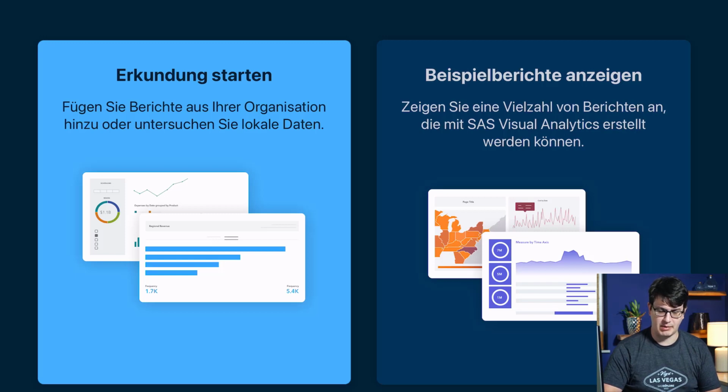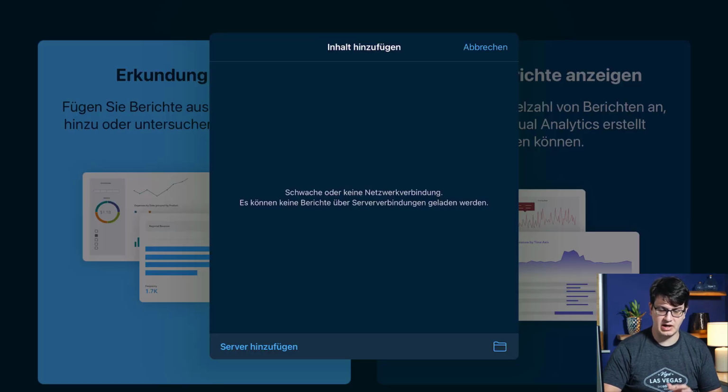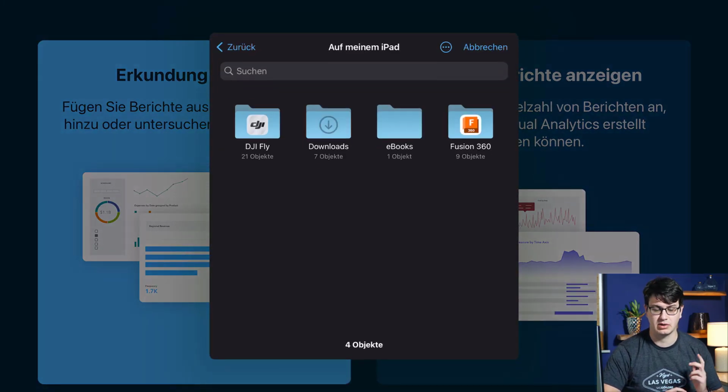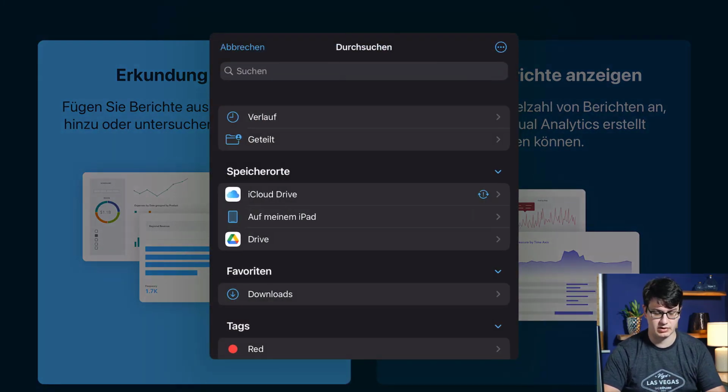Then we get this pop-up dialog, and as you can see, I have no internet connection. I'm not connected to any SAS Viya server at all. We will be working offline and with local data. How awesome is this? So let's select the folder icon and let's search for data on my device. You of course also can access things like your iCloud and your Google Drive and whatever you have connected.